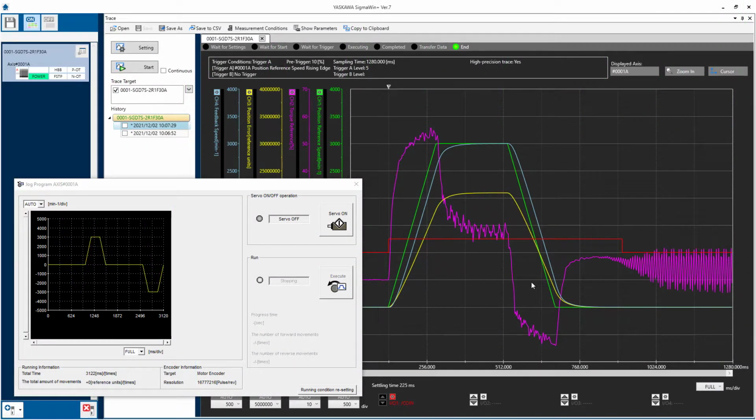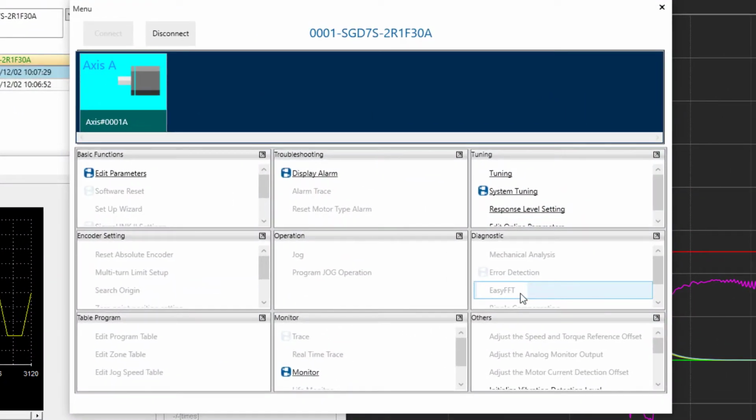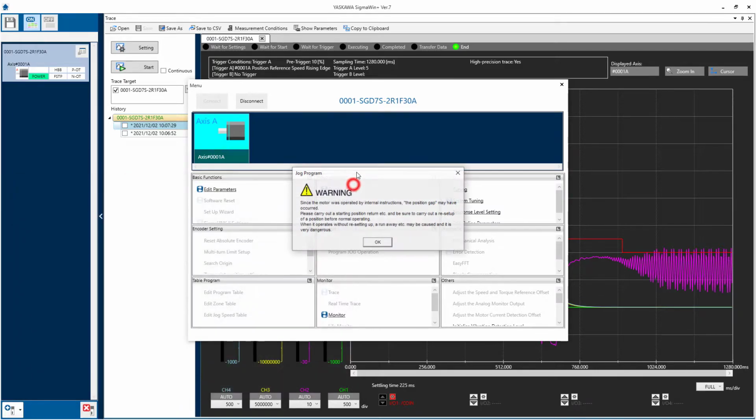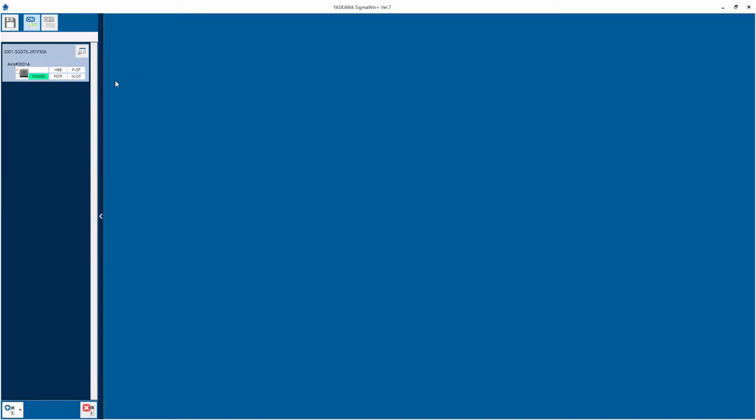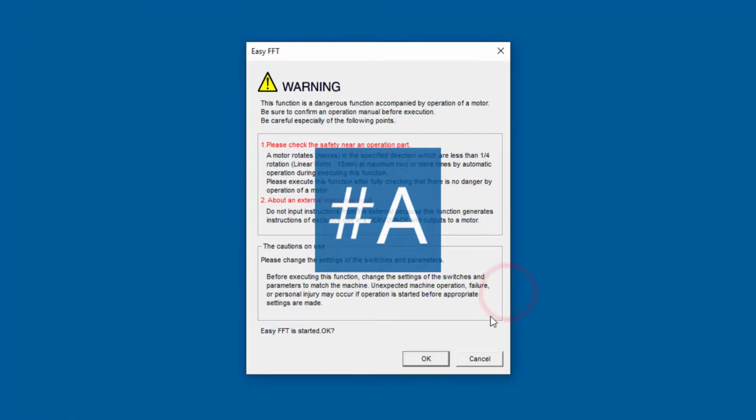To get rid of high-frequency sounds like this, generally you use a notch filter. If the noise is loud enough, the Sigma 7 will, by default, detect the frequency and automatically set a notch filter. But when the noise is not quite loud enough, a good way to set the notch filter is with Easy FFT here in the diagnostic menu. If you see it grayed out like it is here, it just means I need to close any other software functions. Then with everything closed, go back into the menu and Easy FFT will be available.